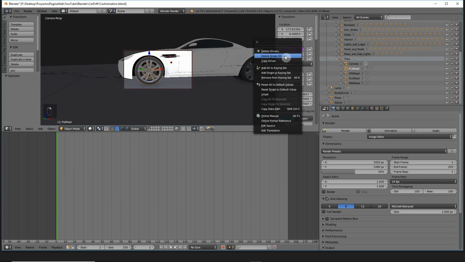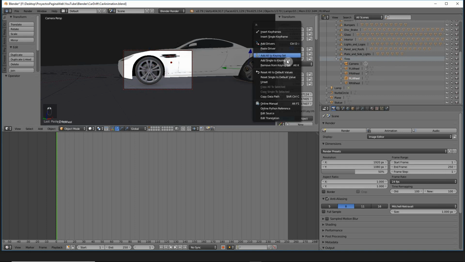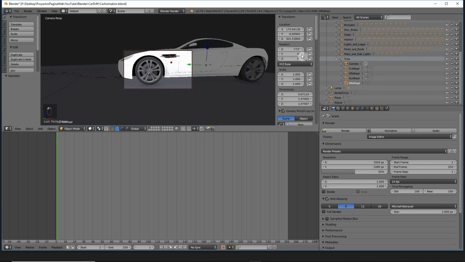We right click on the driver, we copy the driver, and then let's just paste it everywhere. We paste it in all the wheels, paste driver, and paste the driver. So what we have now is the animation on all the wheels, but now it's symmetric in all of them.